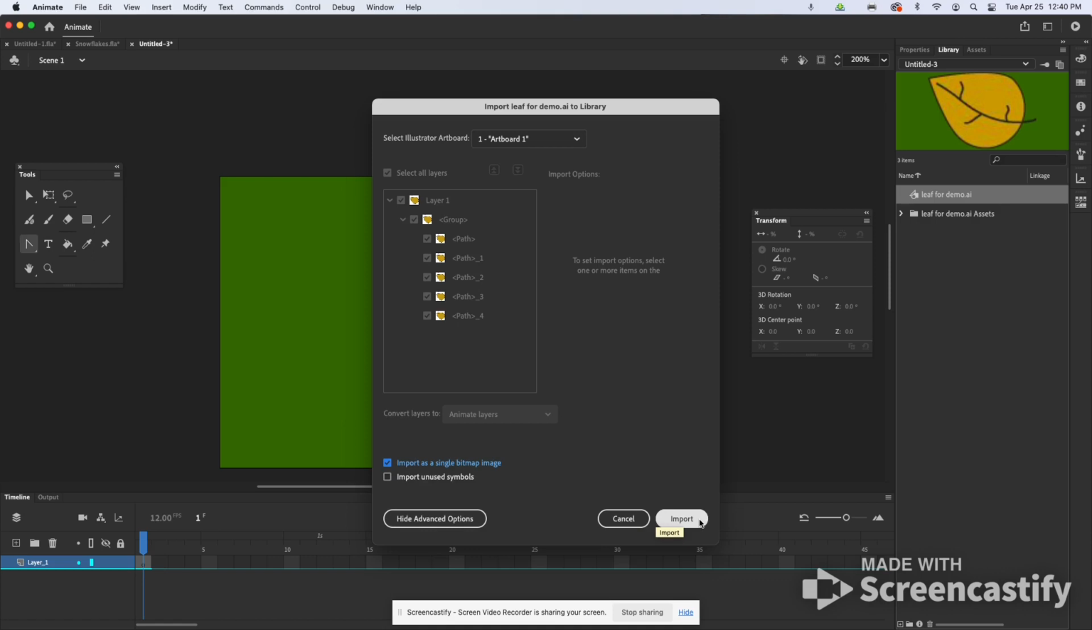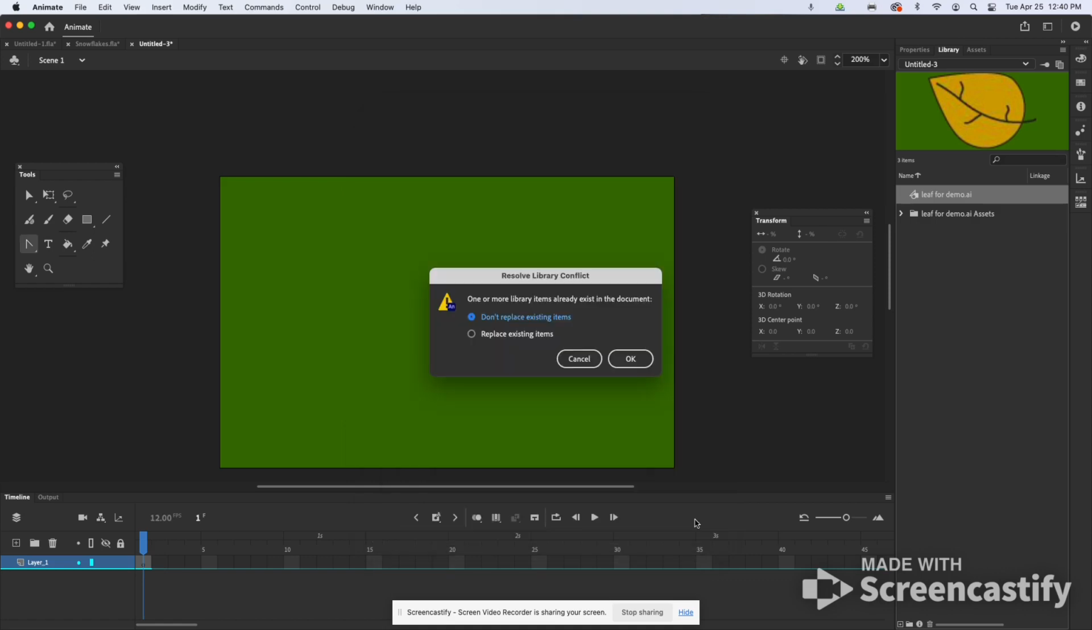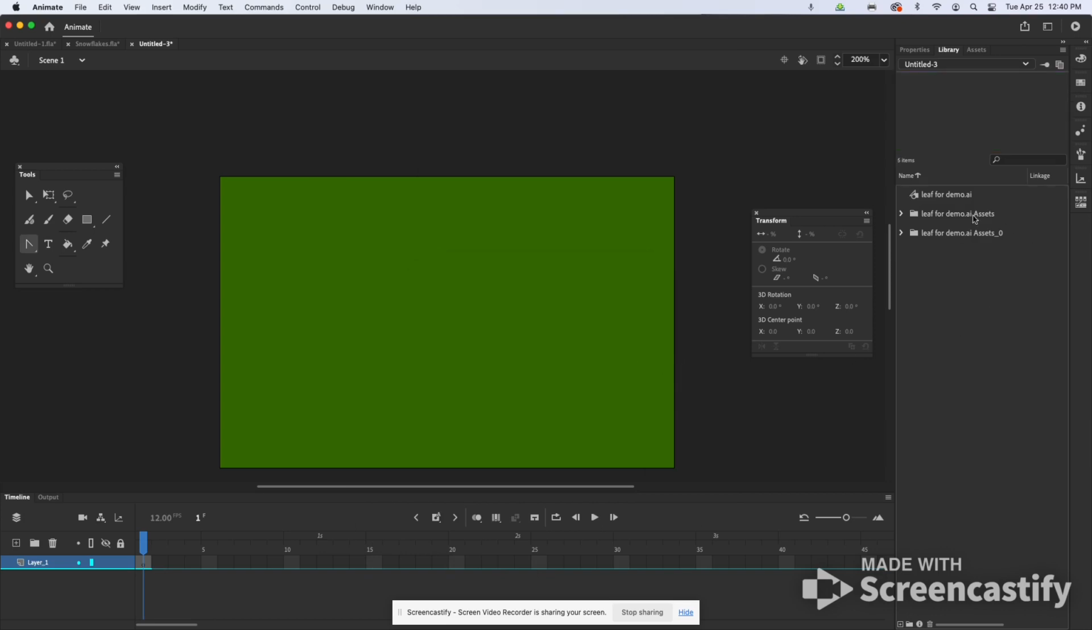I'm not sure if I do this, if it'll bring it in twice, but we'll give it a shot. Yep. All right. Let's just replace. That way I only have one set. I'm not too worried about these two folders. This is the important one. This is the actual graphic of the leaf itself.